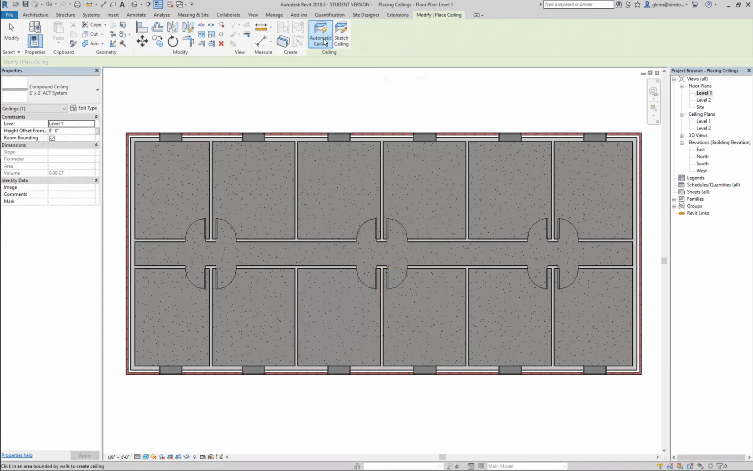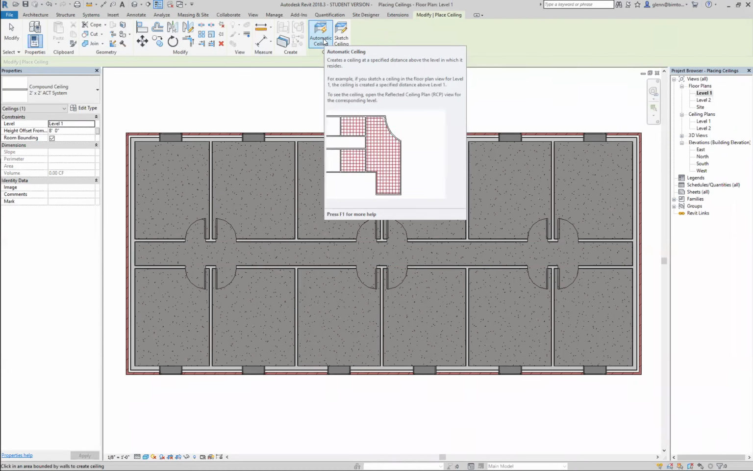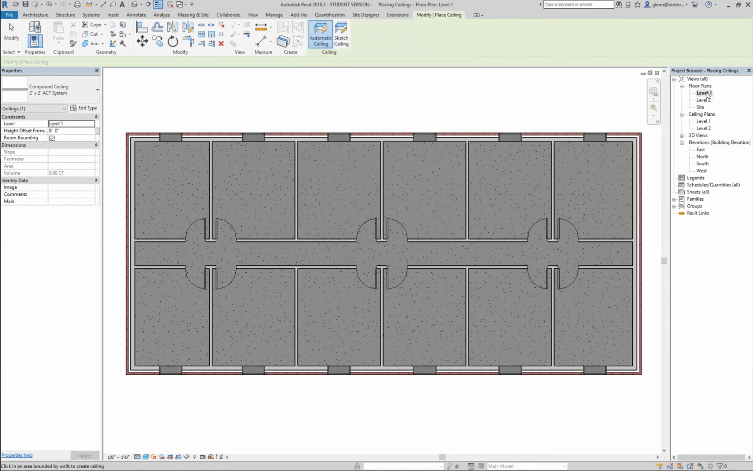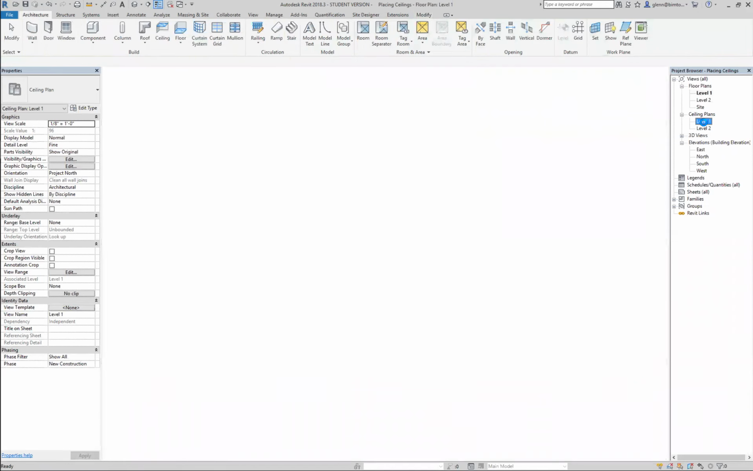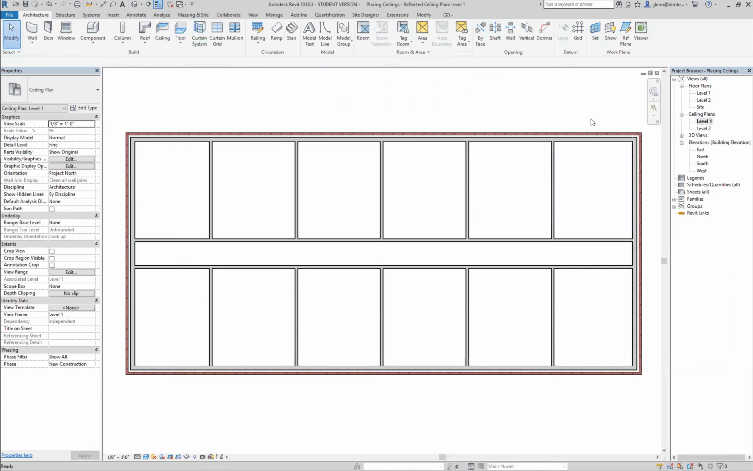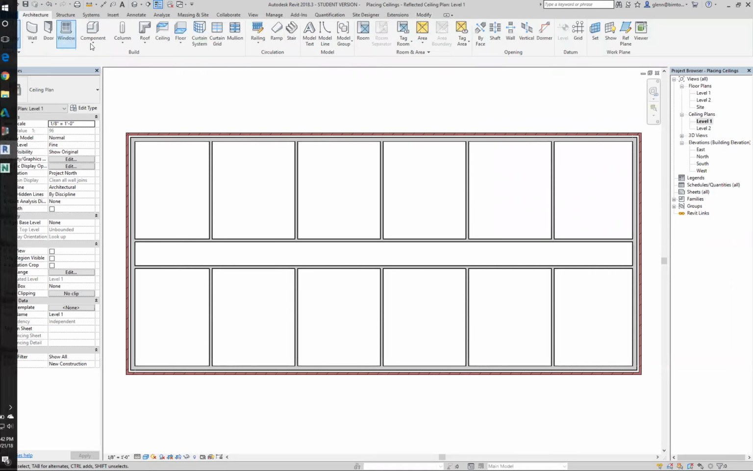If you choose automatic ceiling, the idea is Revit will find for you a continuous boundary within some walls and place a ceiling there. Now, as we're placing our ceilings, you might notice I'm in a floor plan view. What I want to do is switch up to a ceiling plan view. So I'm looking up as opposed to down. You can see the ceiling that I'm placing. So I'm going to go to the ceiling plan of level 1. It's a little bit cleaner there. And again, go back to that ceiling tool.